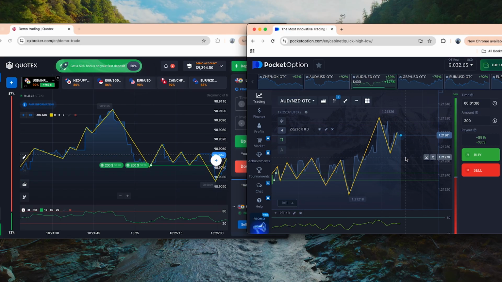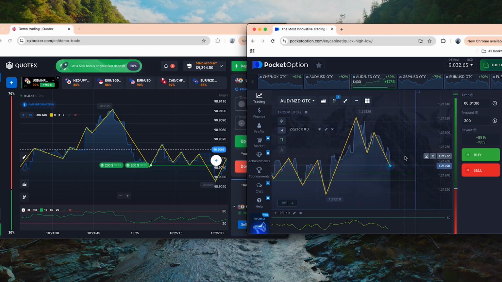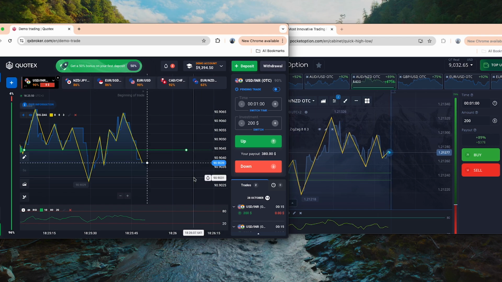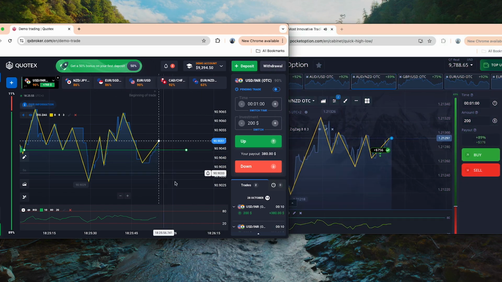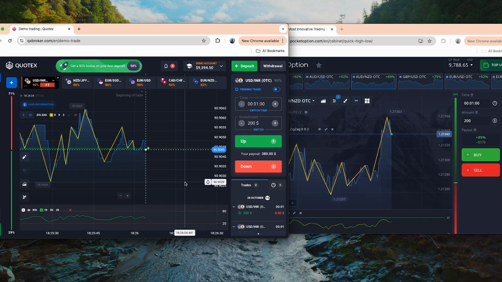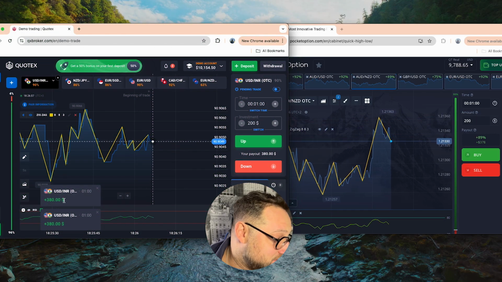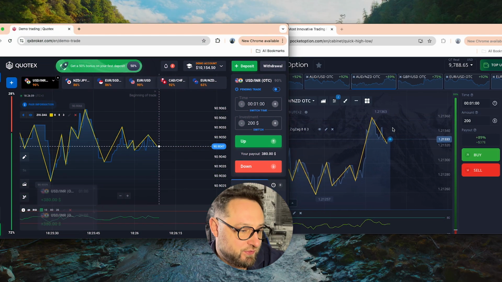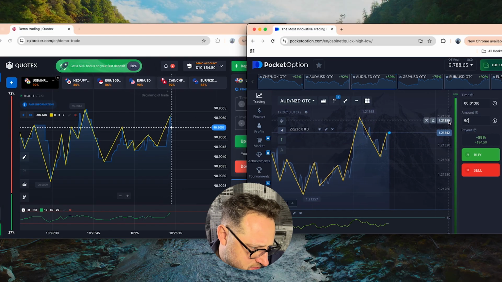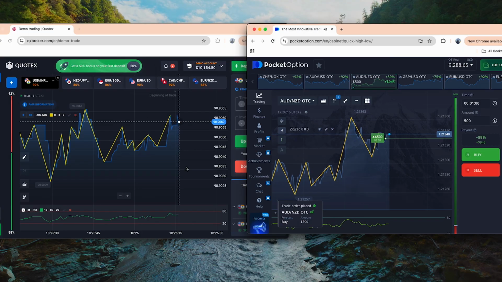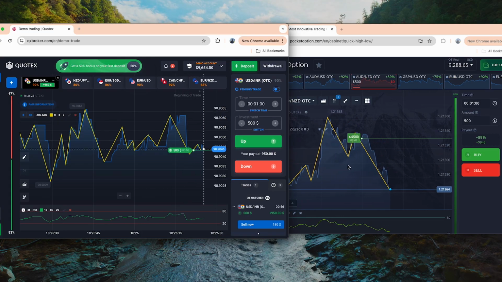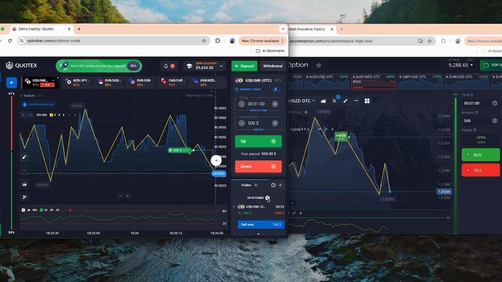As you can see, first trade on Quotex will have plus. We add some extra trades on both platforms, 400 on both sides. Anyway, Quotex, another 2 pluses. And here on Pocket Option, I want to add more. 500 trade I will buy, and also I will buy 500 on Quotex.